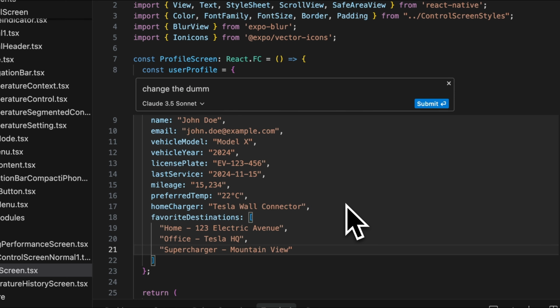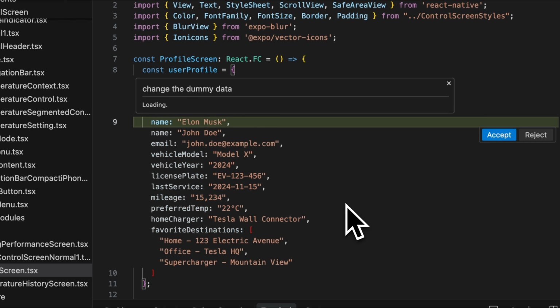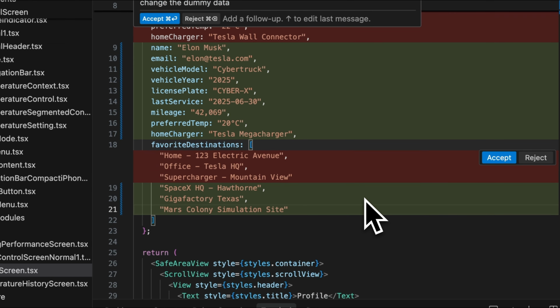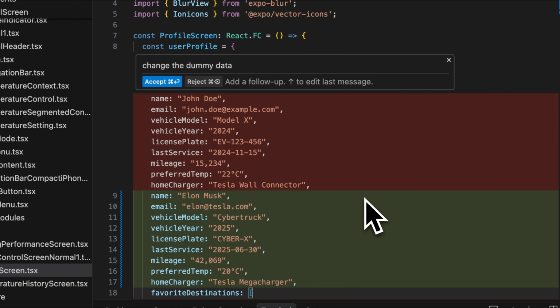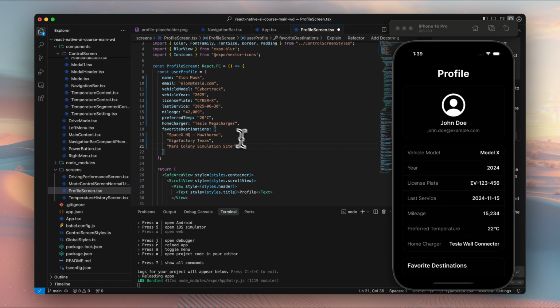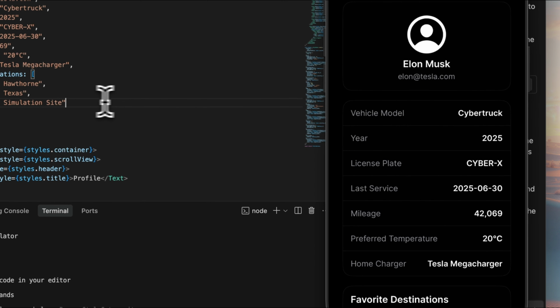In this example, we're asking it to change the dummy data in our code. Notice how the process is seamless. The old code is highlighted in red while the new code is highlighted in green. This color-coded feedback ensures that you can easily identify what has been modified, providing clarity and confidence in the changes being made. Once the changes are saved, we can see the updates reflected immediately in our simulator.